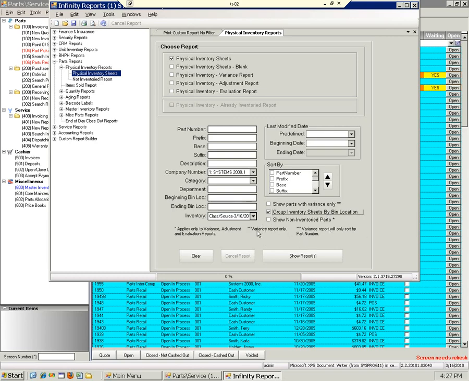I'm going to go ahead and group sheets by bin location. This is going to create a sheet for each bin location, which is a great tool. Let's say you're doing a full inventory and you have 10 people there helping you out. That way you can give them a sheet for a particular bin location at a time. And then after grouping by bin location, I want to sort by part number, so those parts are easy to find on that sheet.